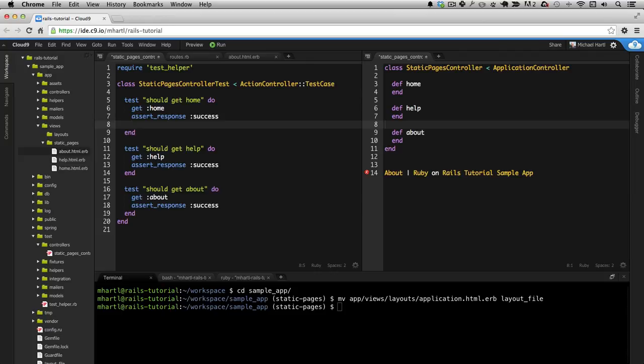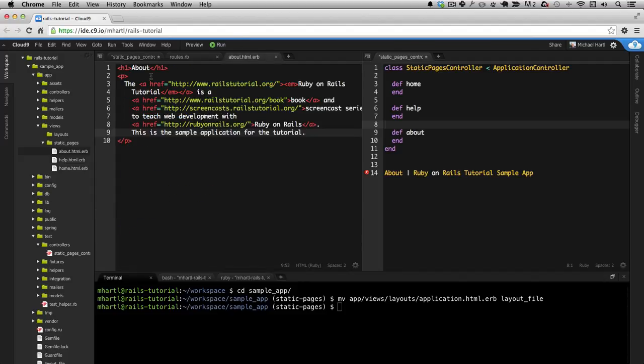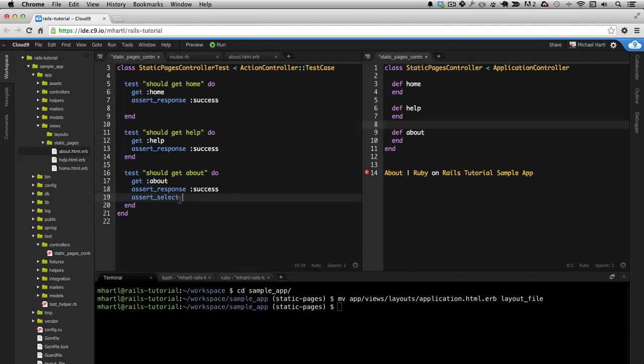Actually, let's do the about page, because we've got the title over here that we want. We're going to say assert. And this is the kind of thing where you just have to Google around or use something like the Rails tutorial book to learn about these things. We're going to use an assertion called assert select. And sometimes these HTML tags that we see here, for example, are referred to as selectors. I actually don't like this name, assert select, very much. I don't think it's very clear, but we will get used to it because we'll be using it a lot.